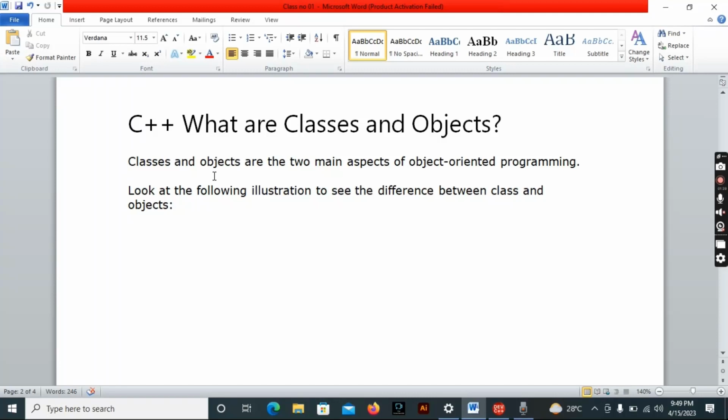C++ classes and objects. What are classes and objects? Classes and objects are two main aspects of object-oriented programming. Look at the following illustration to see the difference between classes and objects.